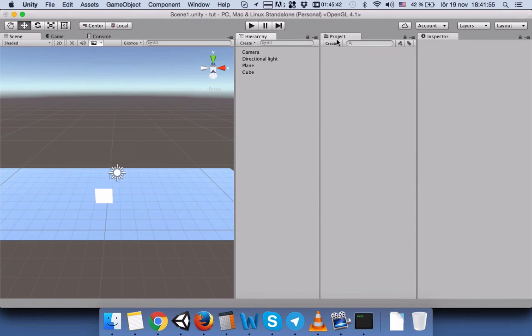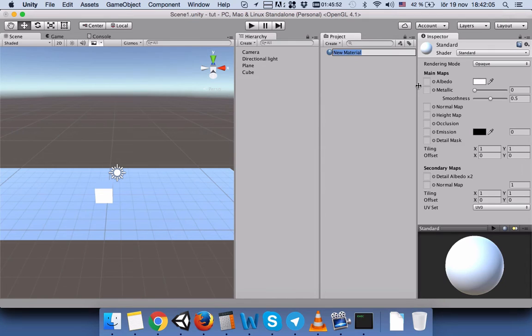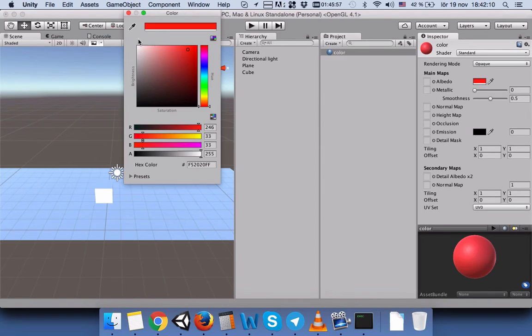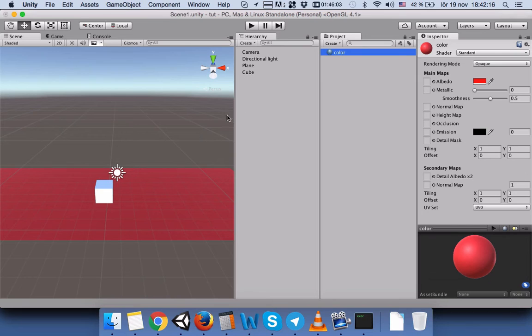The next thing we need to do before we continue, in order to see the edge of the cube, we will just give a material to our plane so they will not be the same color. We will make it color. We will name it. We will put red color, and then we will attach this color into our plane. Our plane is red, and we can see the edge of the cube.